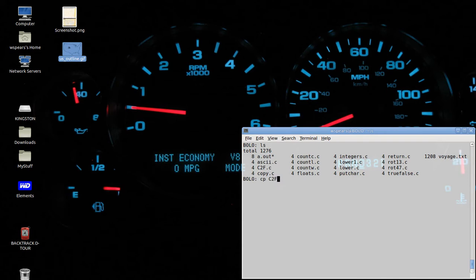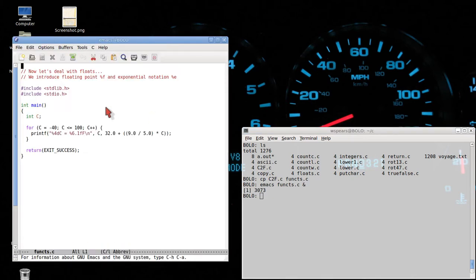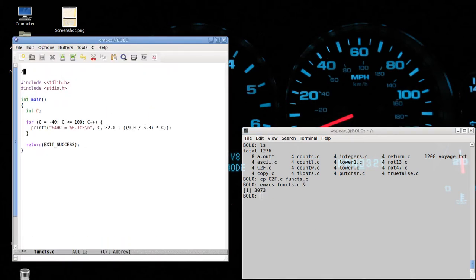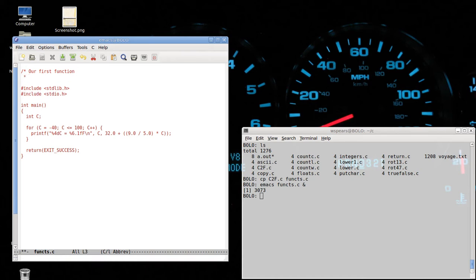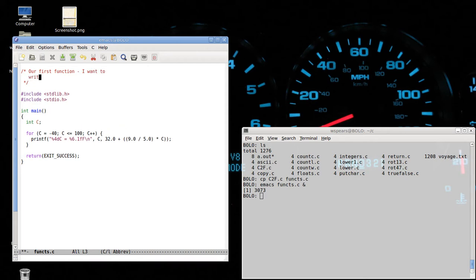Let's copy c2f.c to funcs.c, and let's edit that file. Our first function. Notice I have created a new type of comment. Usually we use // for a comment, but if I want to write a very long comment, like this, I can write it starting with /* and ending it with */.